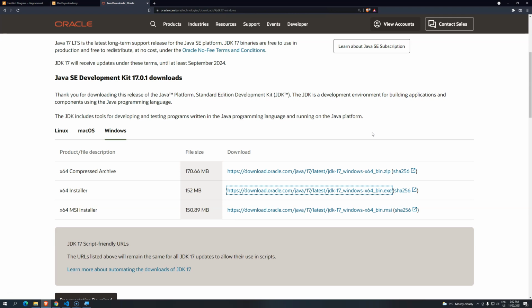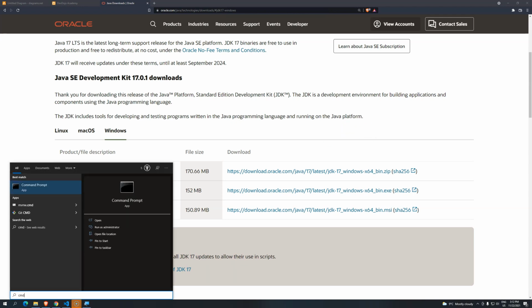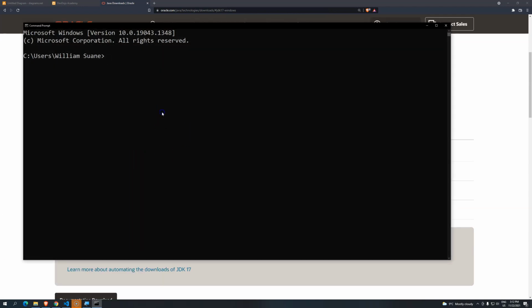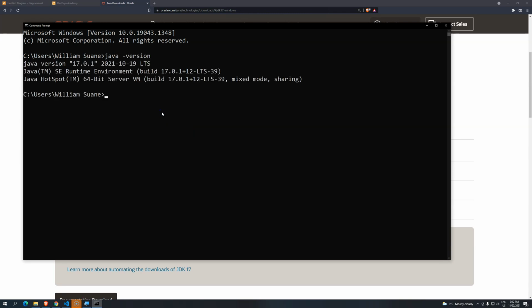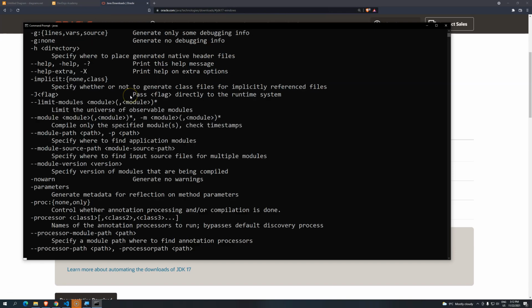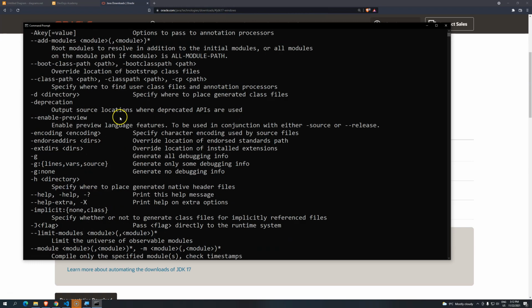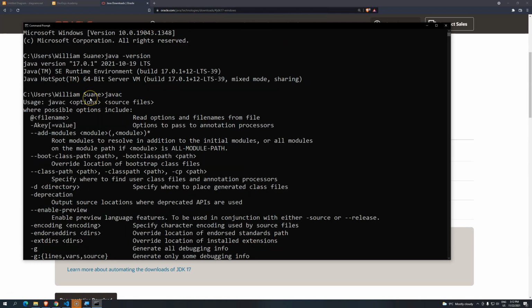For example, if you open the command prompt, just type cmd, and you type java dash version, you will have access to your Java. The same if you type javac. javac is the compiler. So I can access this, but where is this coming from?